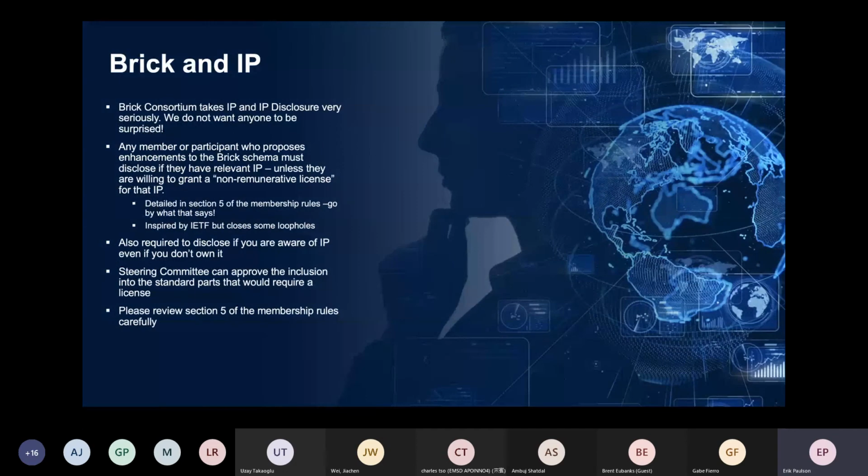So just a word about IP. I mentioned that the steering committee has some IP rules. I don't want to belabor this, but we take IP and IP disclosure very seriously. And this isn't because we're going to try and demand everyone's IP and you have to sign over the rights to everything you've ever done and your firstborn to participate in Brick. But what we really want to make sure is that no one who participates in this is surprised by any IP claims that come out after the standard.